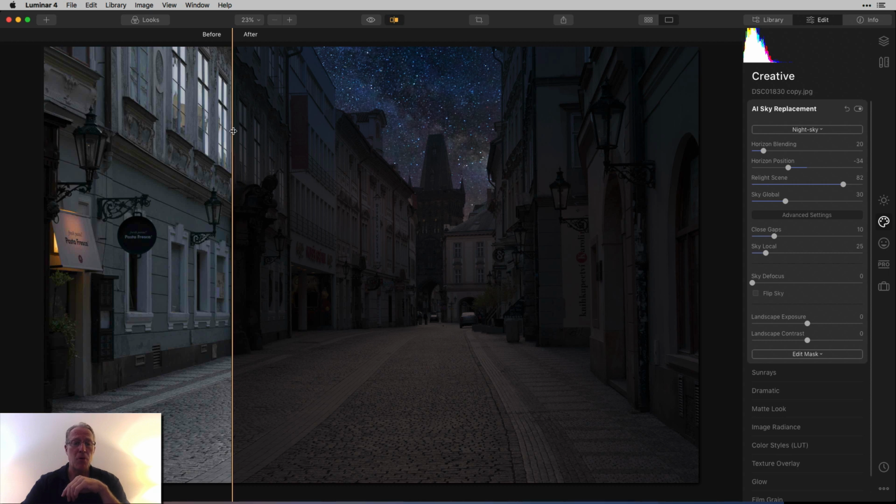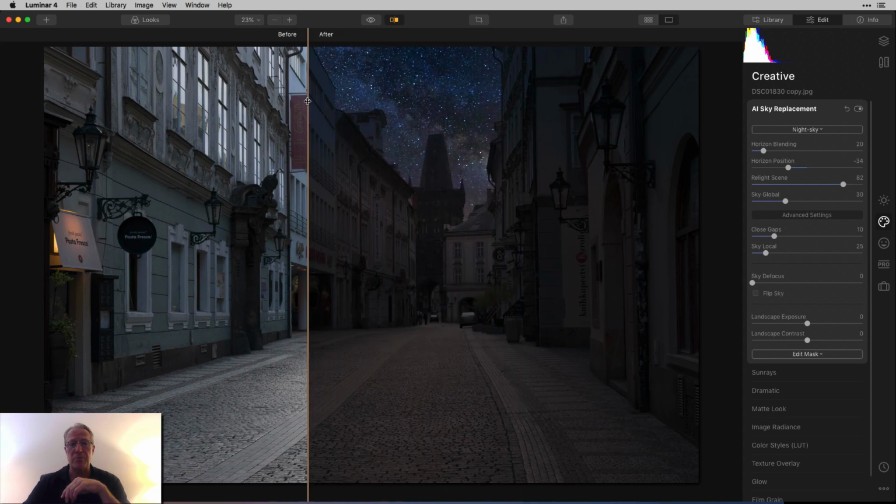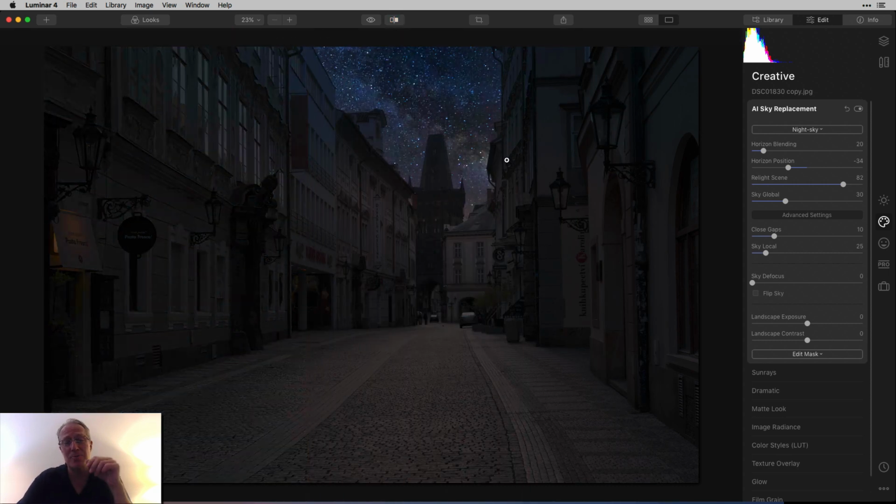But look at that. I mean, it was a morning in Prague, and now it's a Milky Way over Prague, right? Super easy, super quick, and super fun. And if you're not having fun, you're just missing the point, I think.